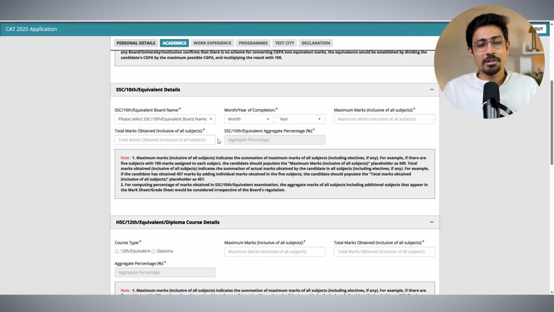Next is academics, and this is very important because your selection depends on this particular section. So you have to fill the correct details. If you input more marks, then it might create problems later. If you input less marks, then also your selection chances might be affected. And more importantly, you have to be careful about certain things over here.